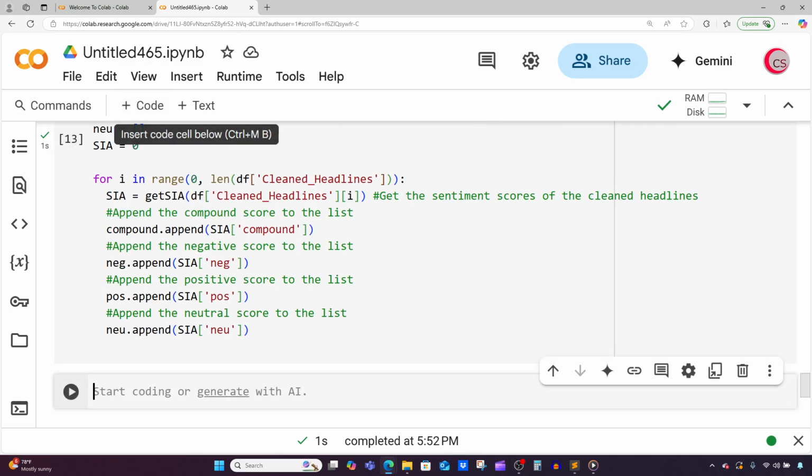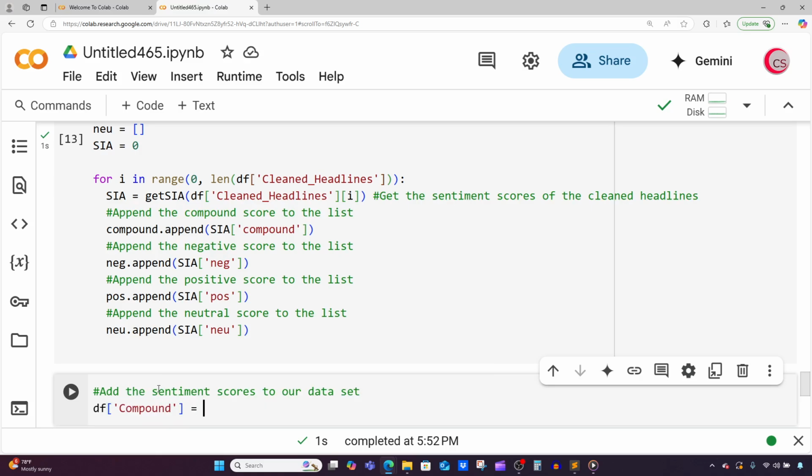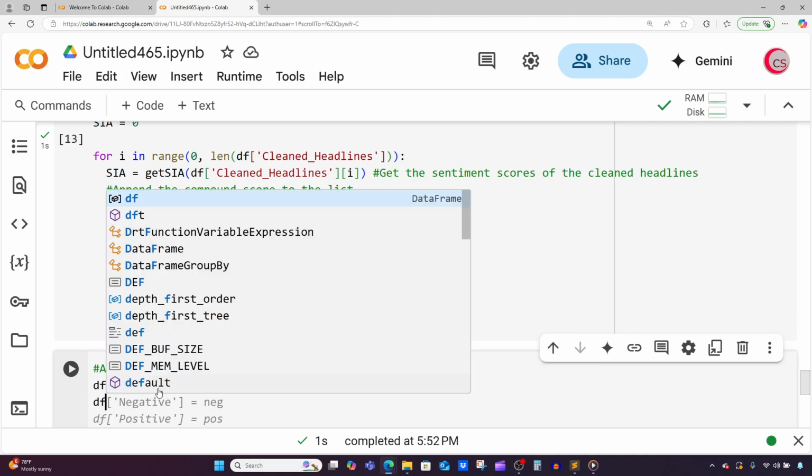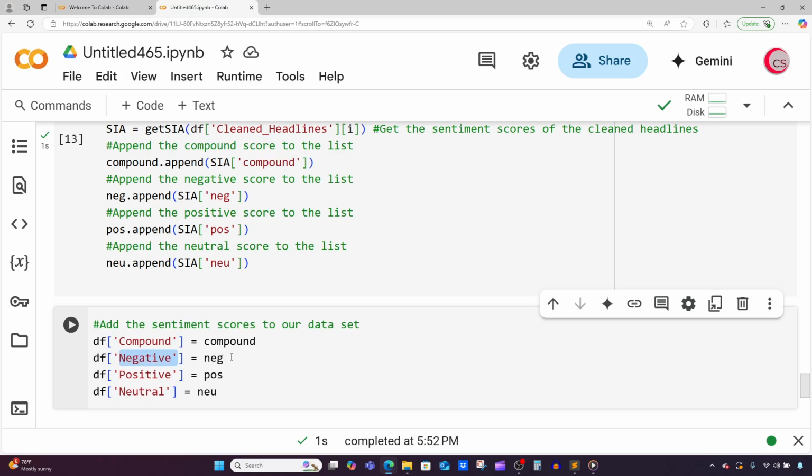All right, let's create a new one. Now we're going to add the sentiment scores to our data set. I'm going to create some new columns. One will be called compound, and guess what? It's going to be equal to our compound list. Another one will be called negative, and we're going to set it equal to our neg list. Another one will be called positive, with values from our pos list. And the last but not least column will be called neutral, and it will have values from our new list.